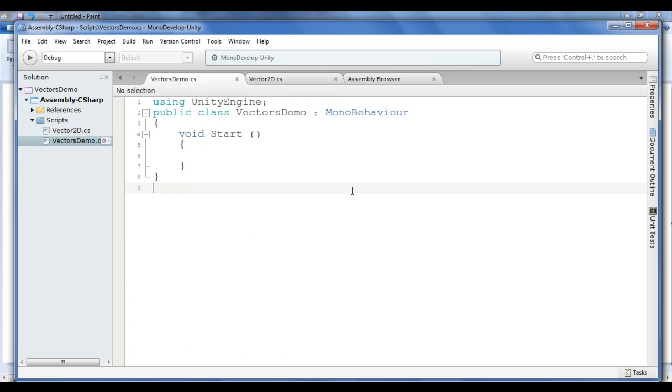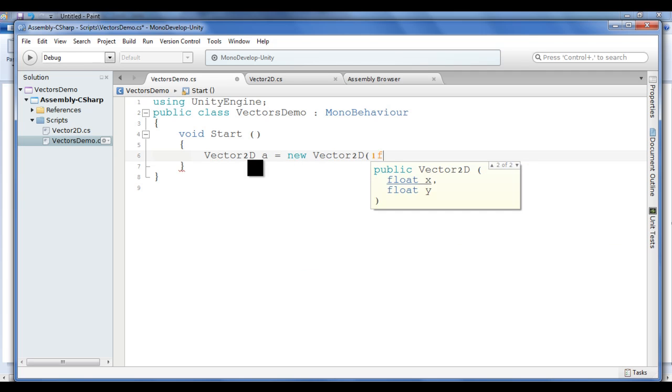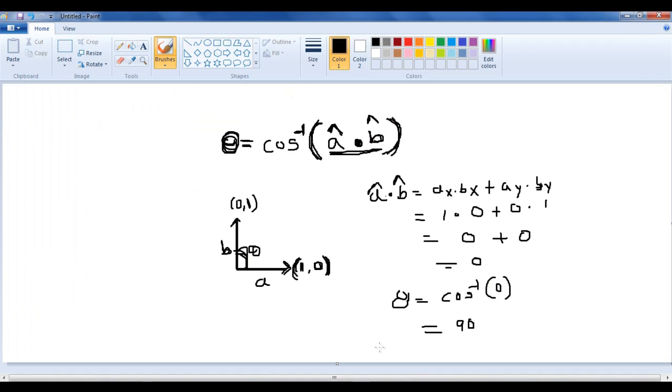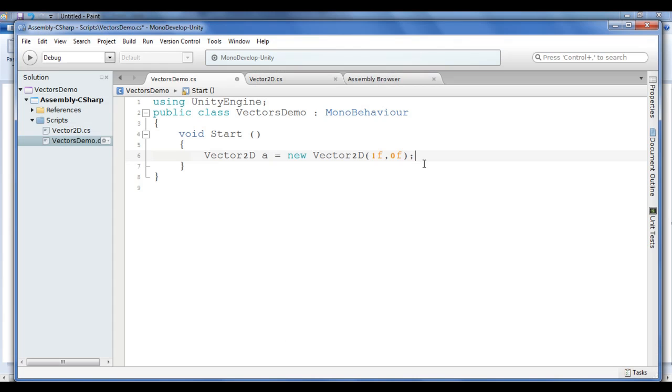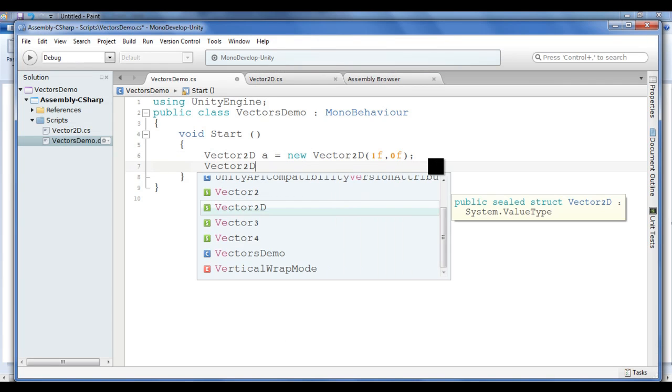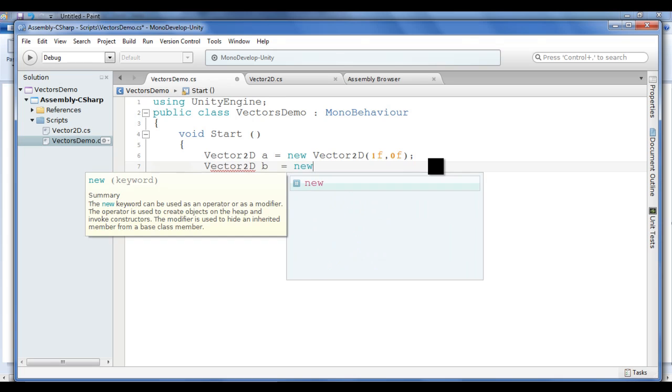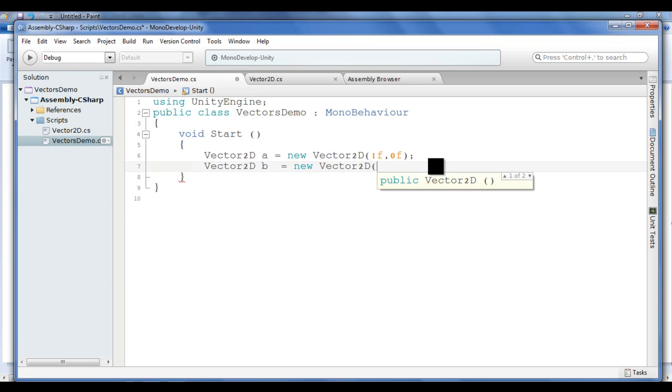Now let us check it out so that we get a clear idea. We have a Vector2D a, which is going to be a new Vector2D with 1f, 0f. You can see that here we have vector a as 1, 0, and b vector as 0, 1. So we create Vector2D b equal to new Vector2D, which is 0f, 1f. Now we have two vectors ready: from vector a and to vector b.